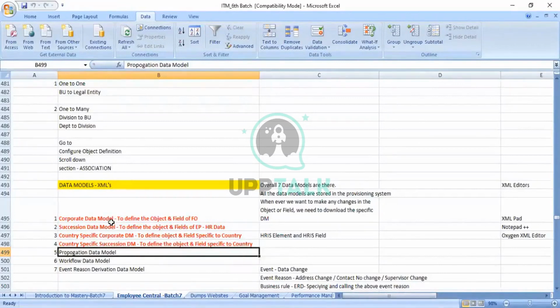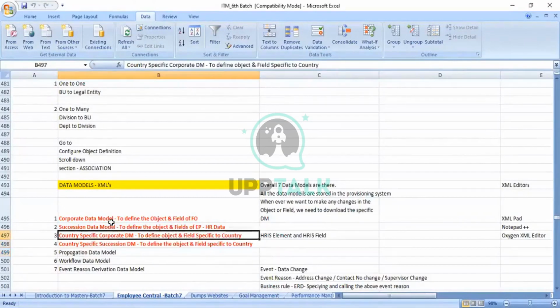So for that we are using this data model. In total we have 7 data models, out of which we are using only 4 data models, even 3 data models. There is no dependency. We are maintaining it in the front end.